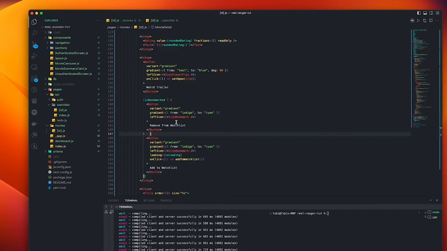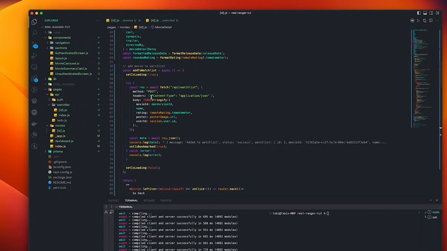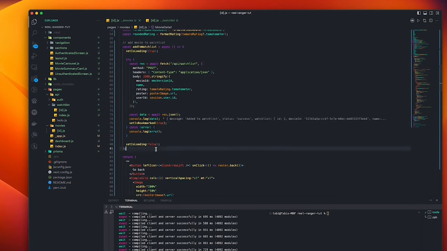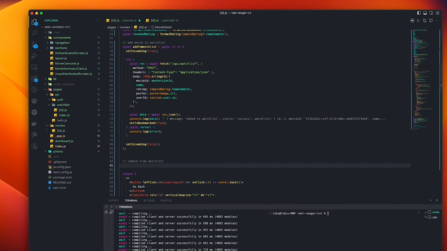Okay, so back here, let's define our remove from watchlist function. Just right above our return statements, write a comment, remove from watchlist, and I'm going to say const removeFromWatchlist. It's going to be async.